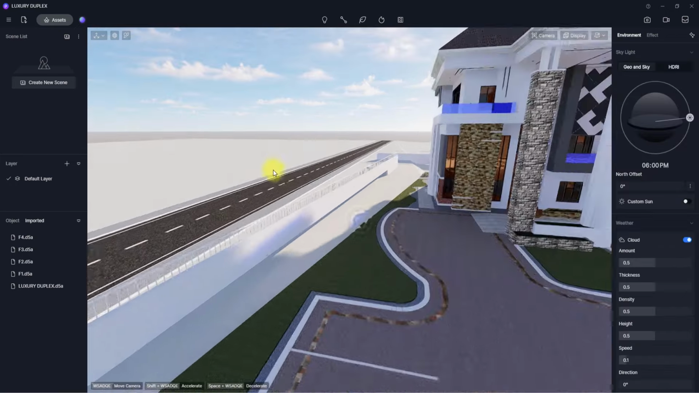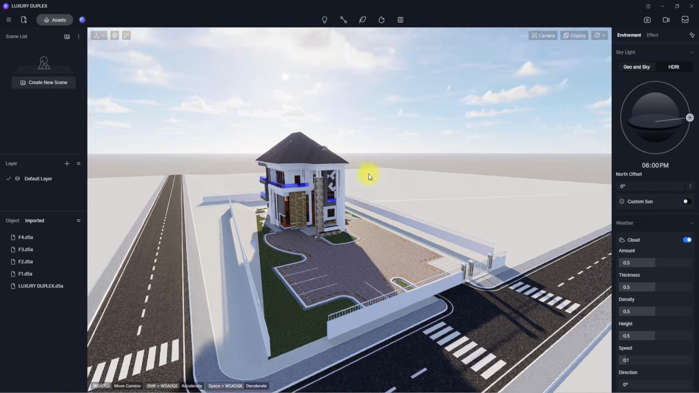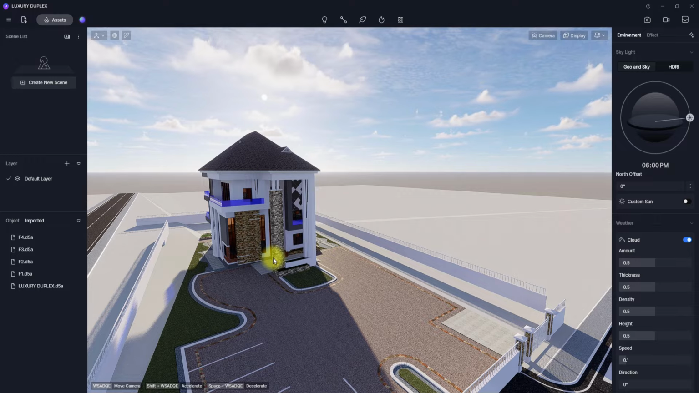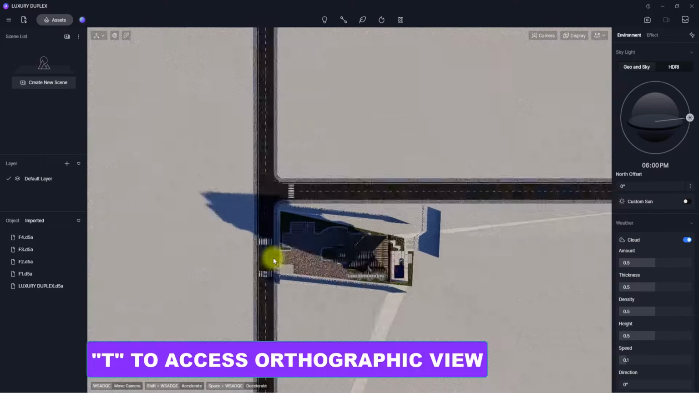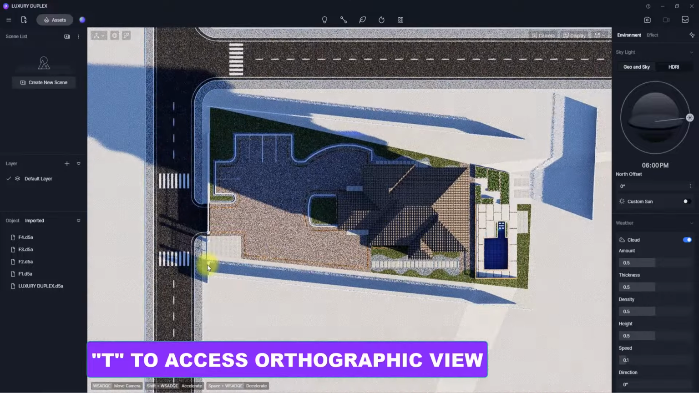So let's go back in time again to this fence now. So now we are going to start adjusting this fence to fit into this side very well. So first of all, we are going to be adjusting it on the horizontal axis. So we want to access an orthographic view in D5. To access an orthographic view, I'm just going to hit T on my keyboard. So this is going to give us access to the top view. So we are going to view everything from purely orthographic.